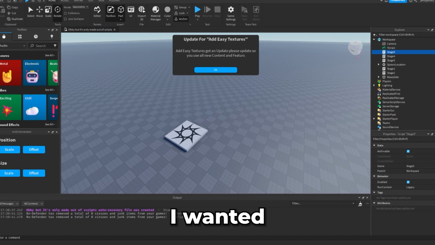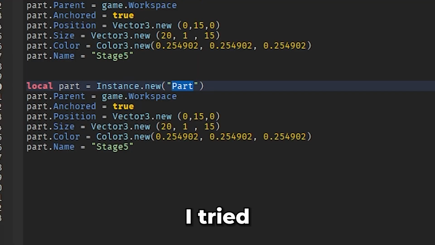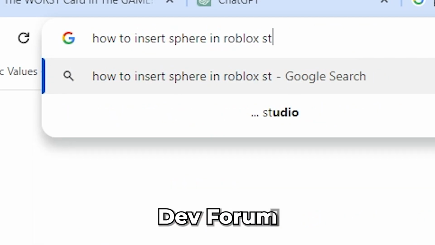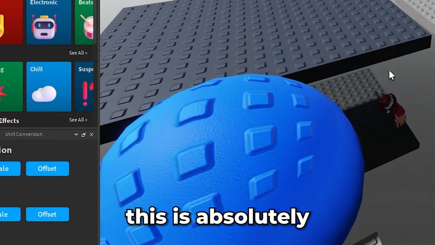For the fifth stage, I wanted to make this obstacle where you have to jump from one ball to another ball. So I tried writing a script for that, that spawns in a sphere. But it wasn't really working, so I looked it up on the Roblox dev forum, and I found this script that I'm going to use. Yeah, this is absolutely perfect.